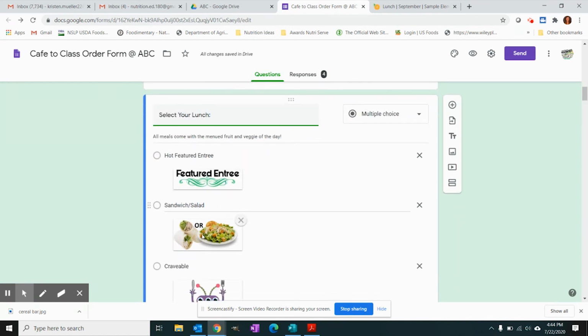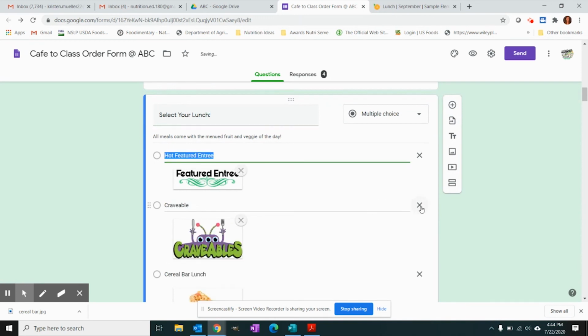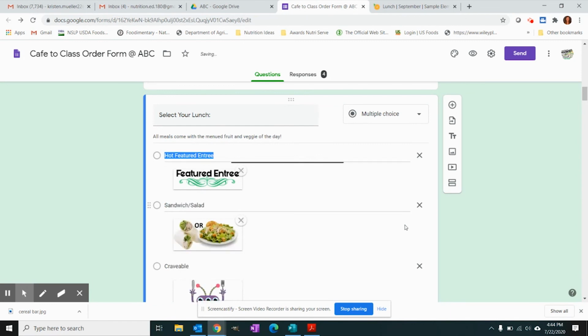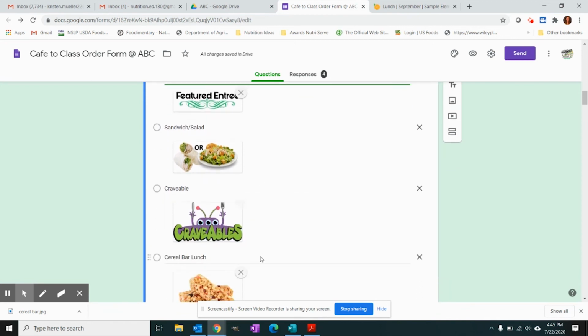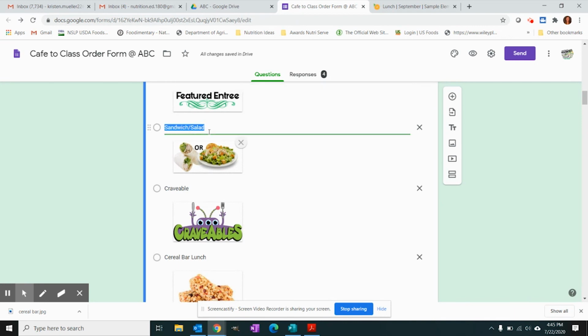So if I'm not going to have the sandwich or salad, I can press this X button right here, and it removes that as an option entirely. I just hit that undo button to bring it back, which is always an option too if you want to undo something. If you want to change it, you are only going to offer a sandwich. I can do that. And then if I want to change my picture here, I can always hit that X button.